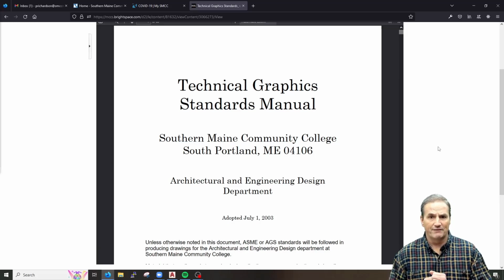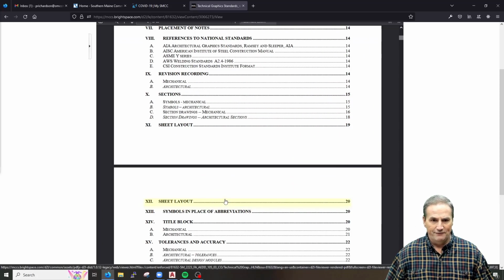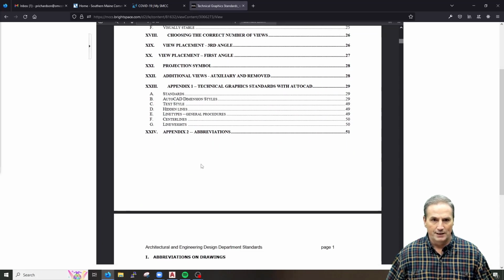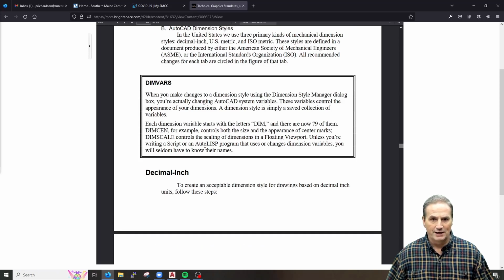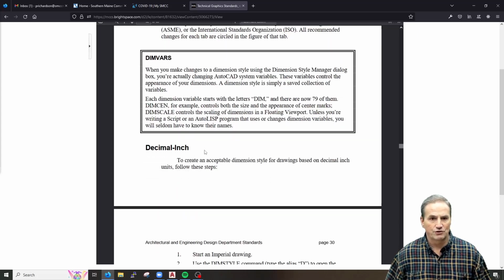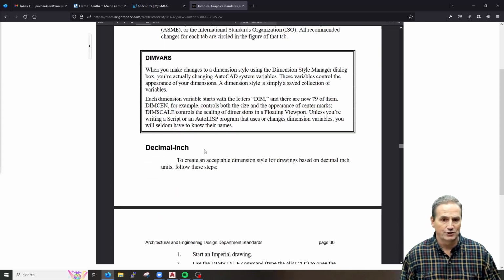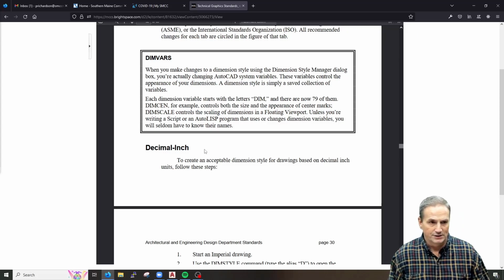So take a copy of it with you even when you graduate. You'll find it helpful. If you scroll down here a little bit, let's see, AutoCAD Dimension Styles. So if we click AutoCAD Dimension Styles, the very first one that we go through is creating a mechanical decimal inch style. So a mechanical imperial style, right?